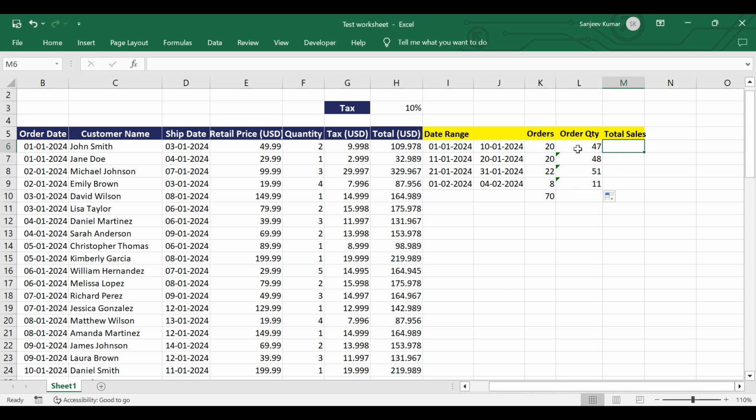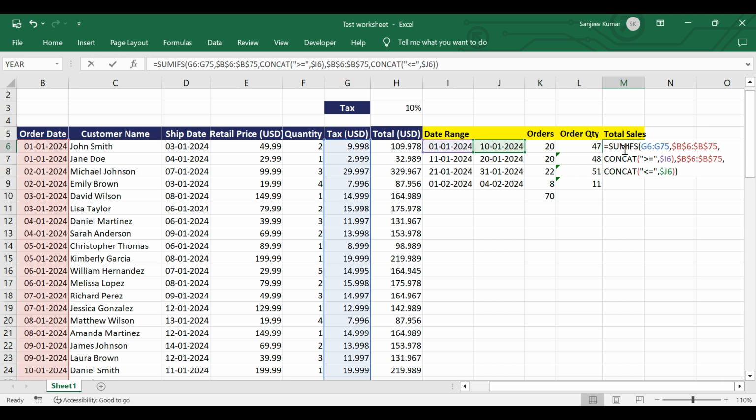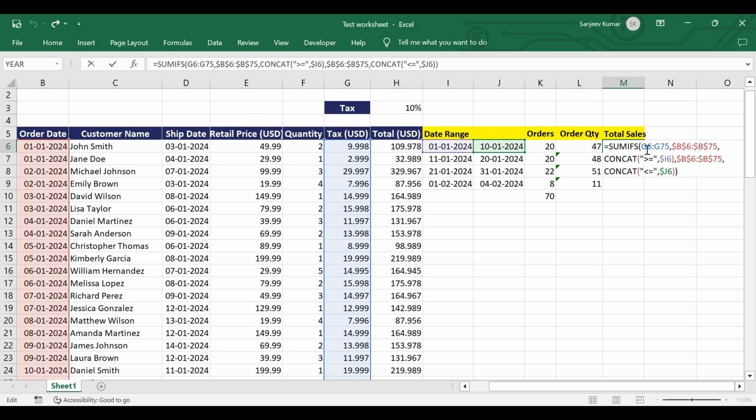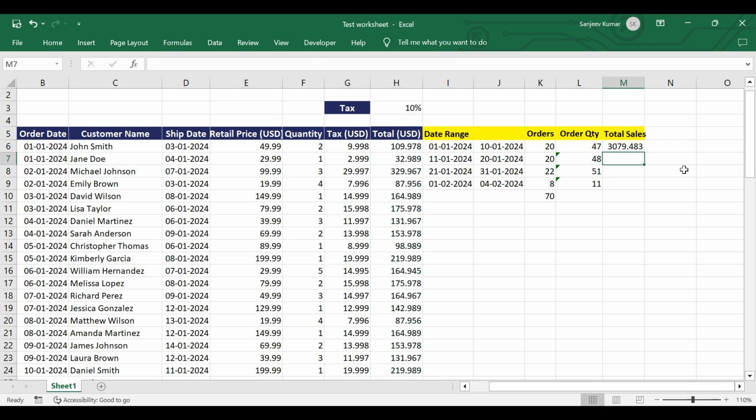To get the total sales, the formula is similar. We'll just copy this to total sales, and here we have to change the sum range. The sum range will be this one, so it should be H. So we'll go here and change this G to H. Okay, and we have to put a dollar symbol here, dollar H, dollar 6, and here also dollar H and dollar 75. The rest of things will remain the same. So we'll just click enter here.